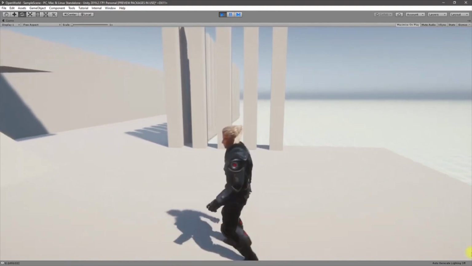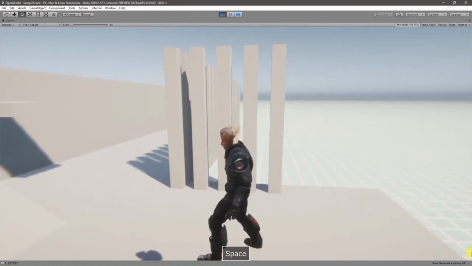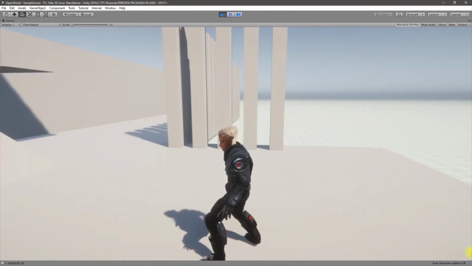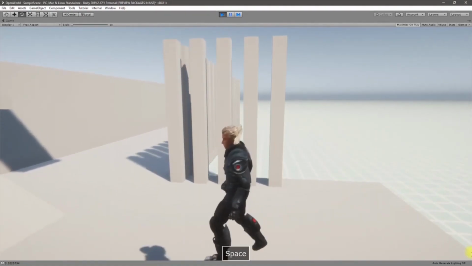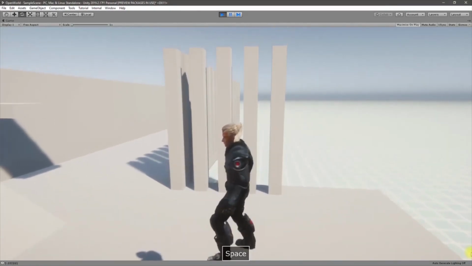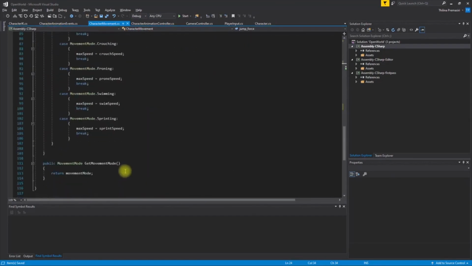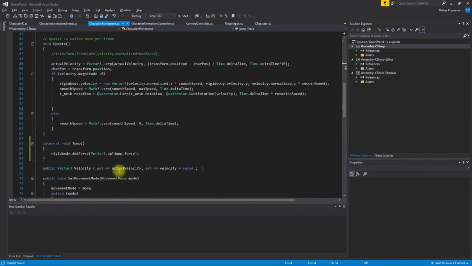That seems alright. Okay, and now we have to do the animation. Yeah, so to do the animation, from the character movement, where's the jump? Okay, here.